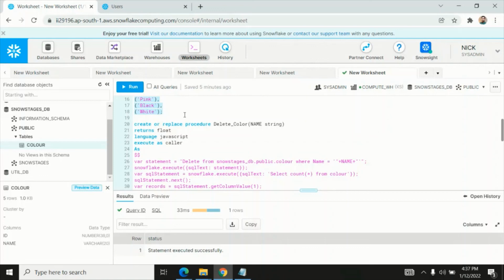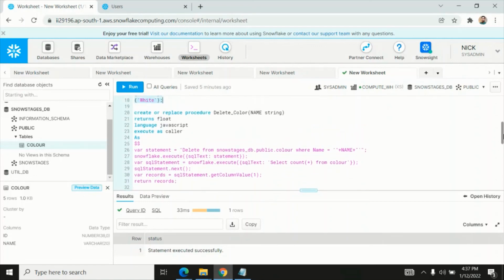So guys, in my next video, I will cover some more things like how we can use try catch, how we can perform transactions in our procedures, how we can do logging, and I will upload many other videos.